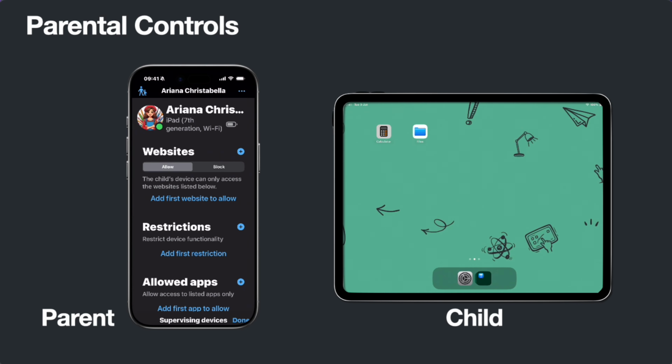So some really nice UI updates, really nice way to focus parents on how to utilize the app, and we hope that it's going to be beneficial.